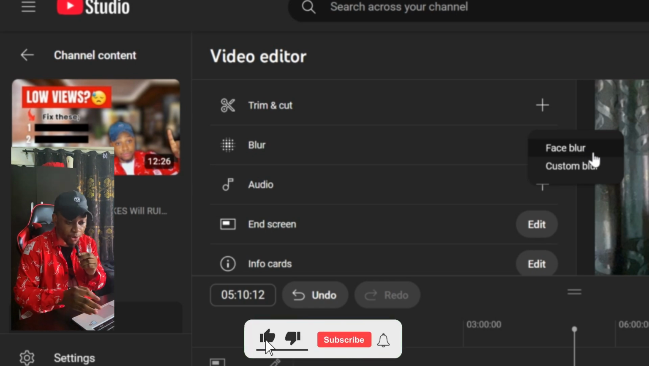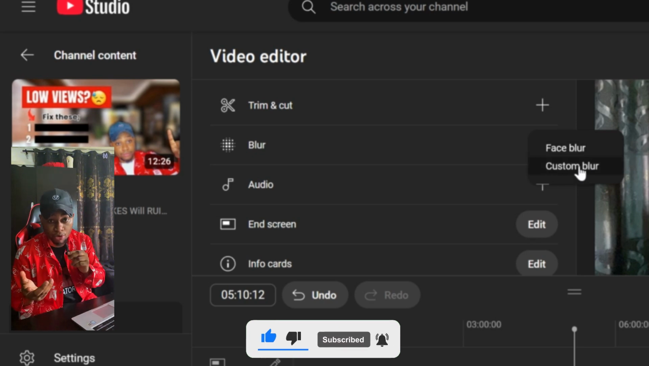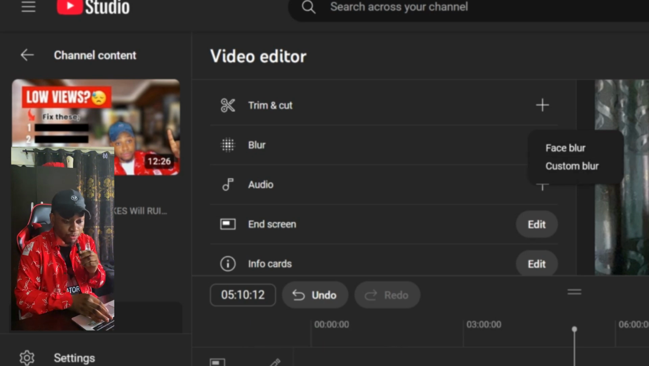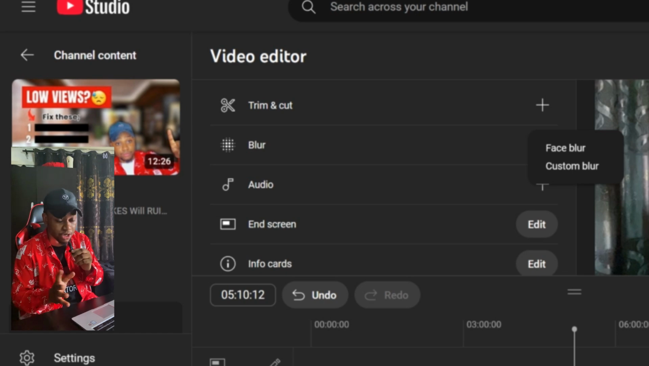Then you can use this face blur to blur your face and remove that stuff from your face. Or you can do custom blur. Custom blur is for when maybe you want to blur some other part of your environment that you don't want to be showing in the video, then you use custom blur for that.